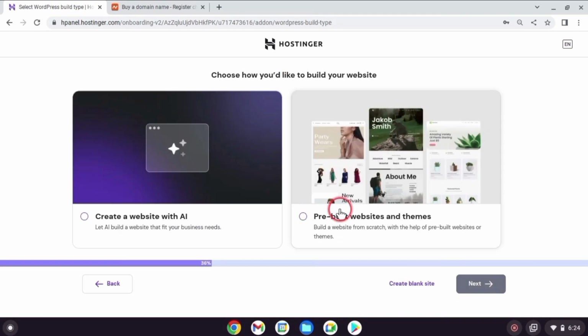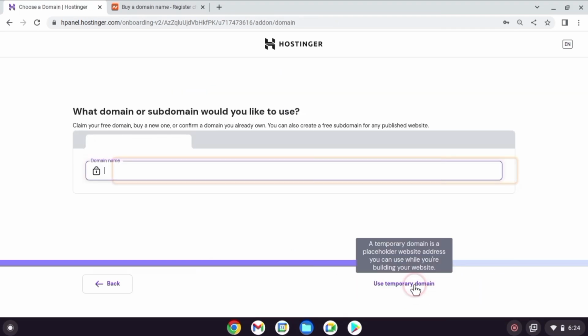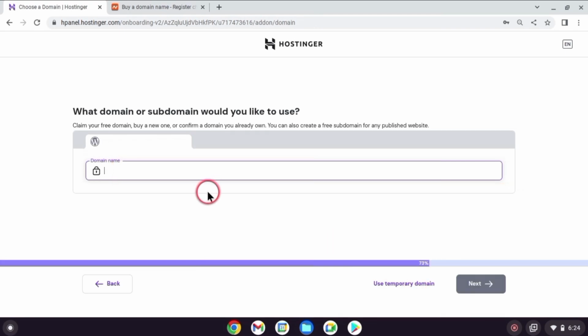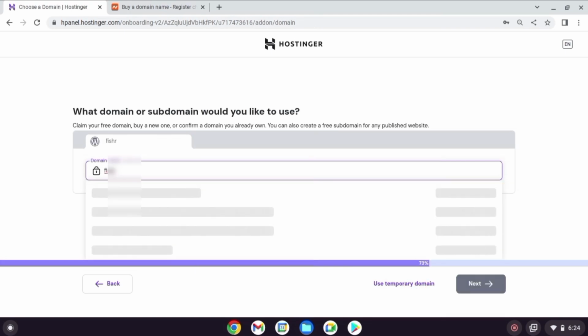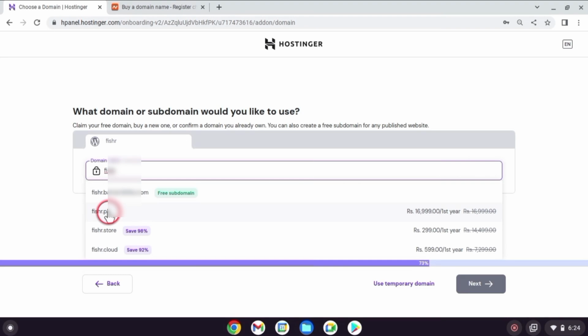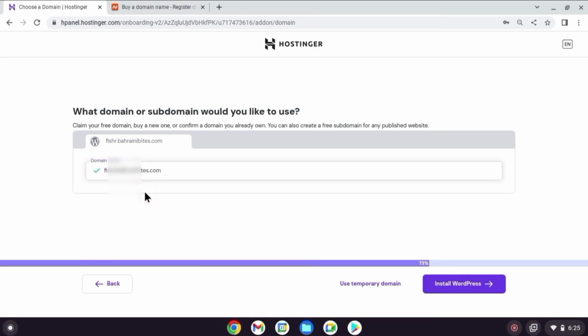Here you will see two options, create a website with AI and pre-built websites. Don't select either of them. Instead, simply click on create a blank site. You will now be asked where you want to install WordPress. Here simply search and select the subdomain we created earlier. Once selected, click on install WordPress.